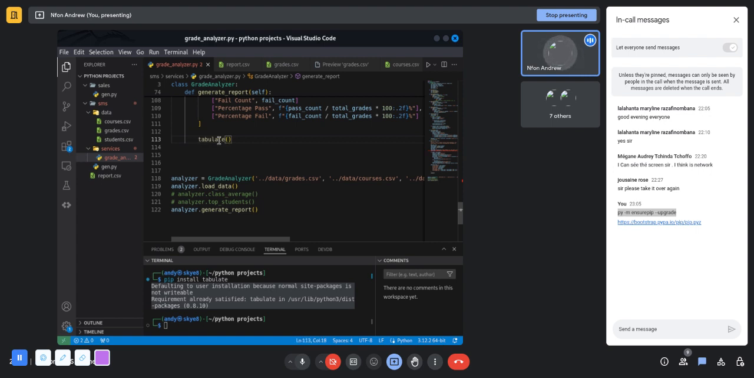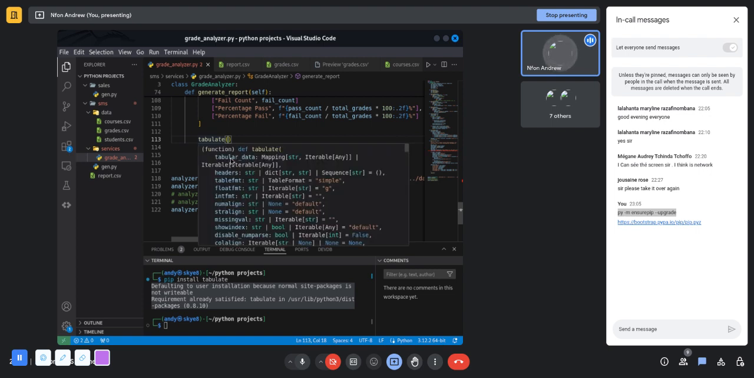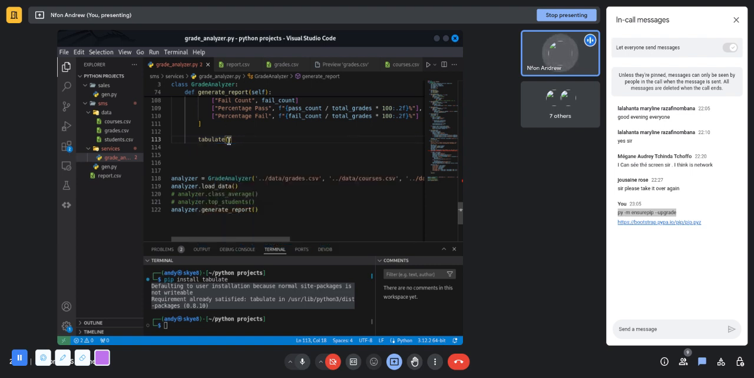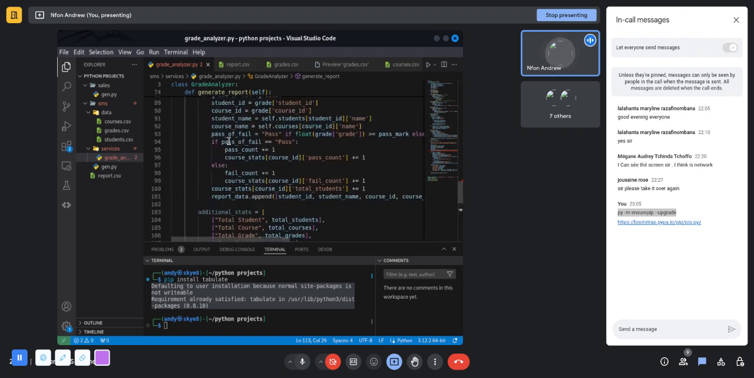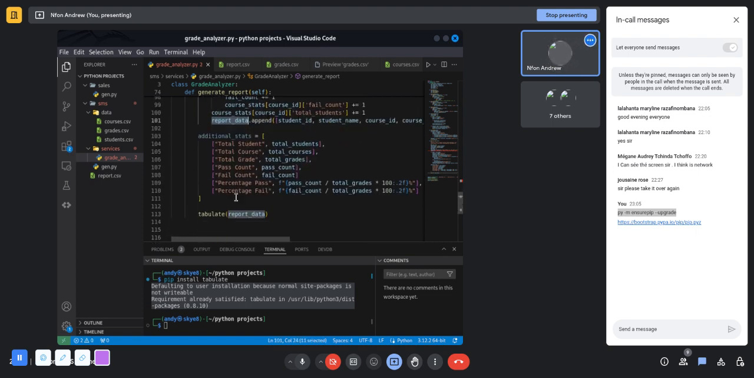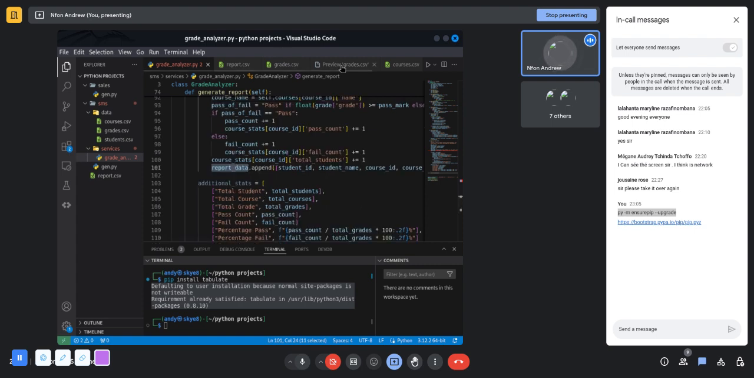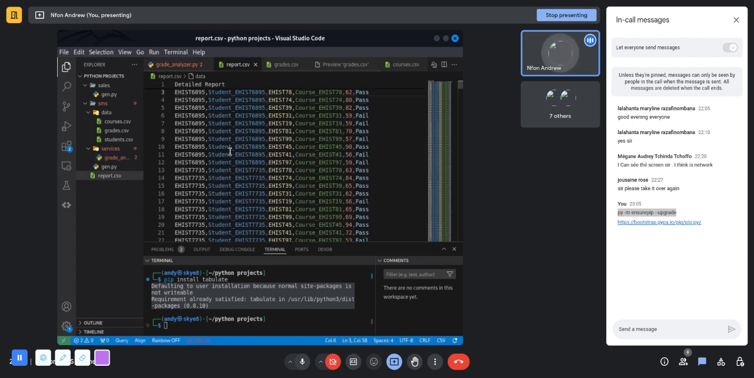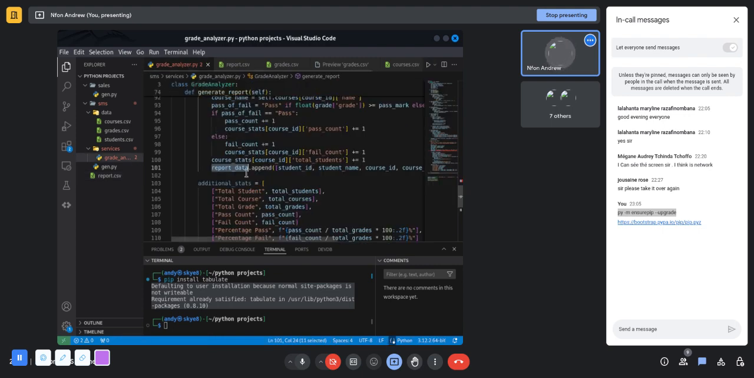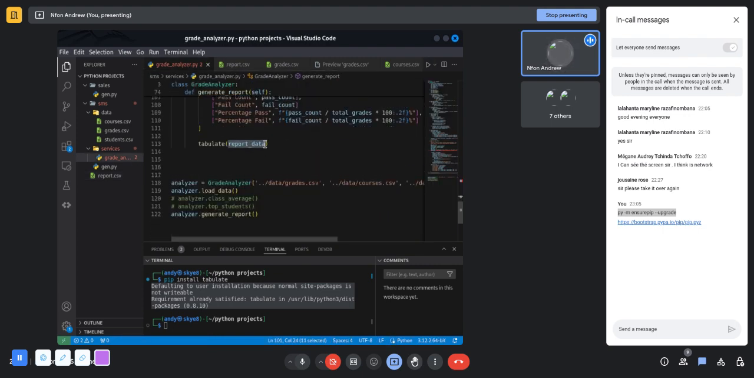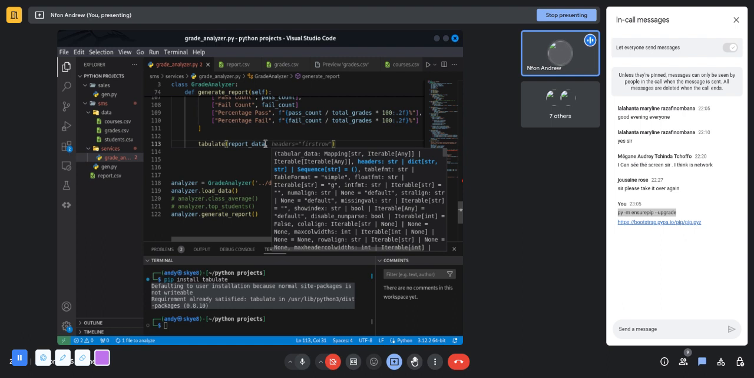Tabulate, what does it take again? It takes in the tabular data that I want, and then the headers. So these are the two most important things: the data that I want to tabulate, and the headers. So I'm going to pass in the report data, this one here. That's what I want to print in this tabular format. And for the headers, what are the headers?